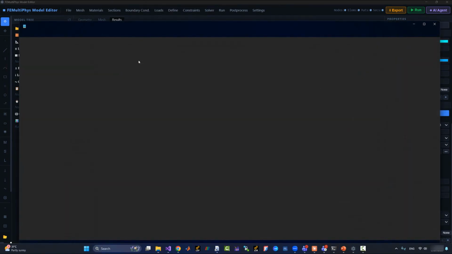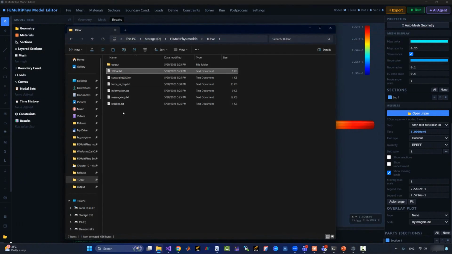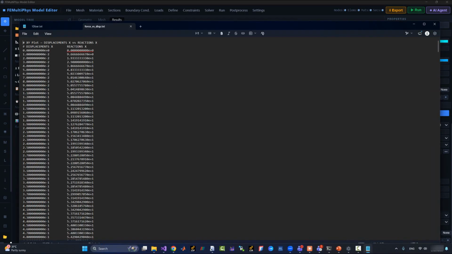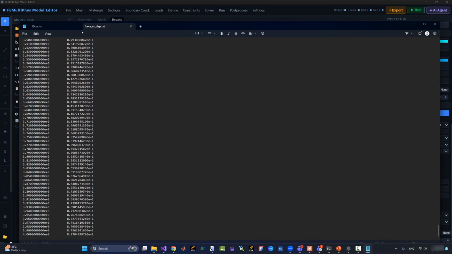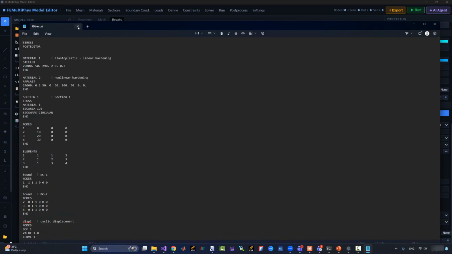I'm going to, oh no, I'm sorry, I shouldn't open the input. I should open the force versus displacement plot, and I should be able to see it, right? This is the information which I can then copy and paste into other apps like Excel, or even pass it to, let's say, a Python-based script that can generate neat plots, or a MATLAB script, or whatever.